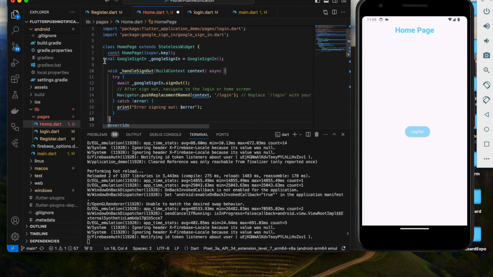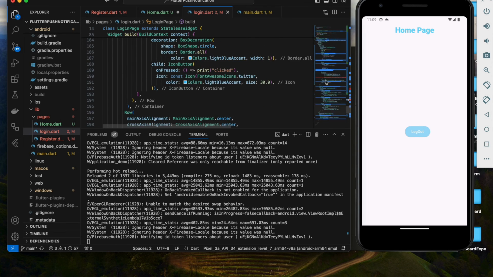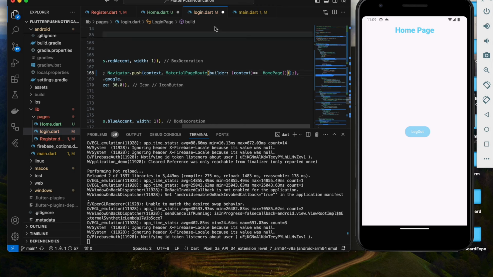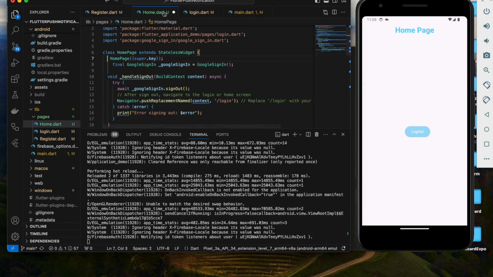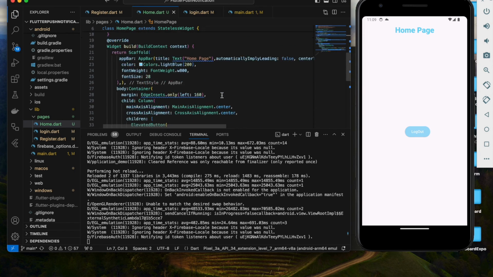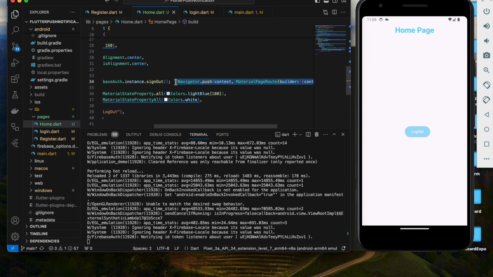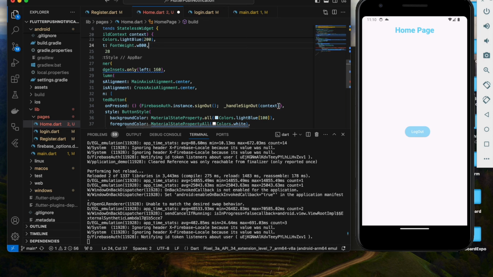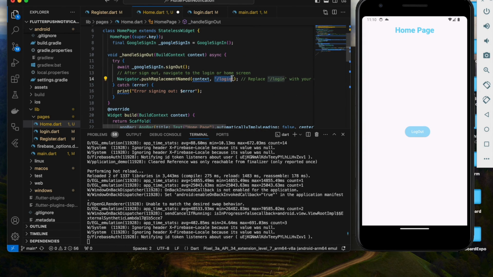Next, let's proceed to implement the Google sign-out functionality. Start by creating a variable of type GoogleSignIn. Utilize this variable within the sign-out function. Additionally, pass the context parameter in this function to facilitate navigation. Subsequently, update all occurrences of the Navigator.push functions on buttons by incorporating the signout function. Ensure to pass the context with the type BuildContext to enable seamless navigation.